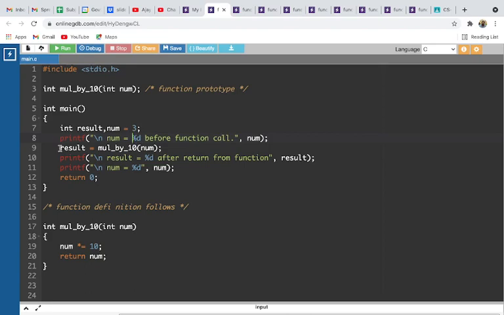Then what we are doing is we are calling the function mul by 10 of num. So we are passing this data. So this is call by value. Call by value means we will be passing this data num to the function. So a copy of the data is sent. So we make a copy of the data and that copy is sent to this num value. So it is a copy.